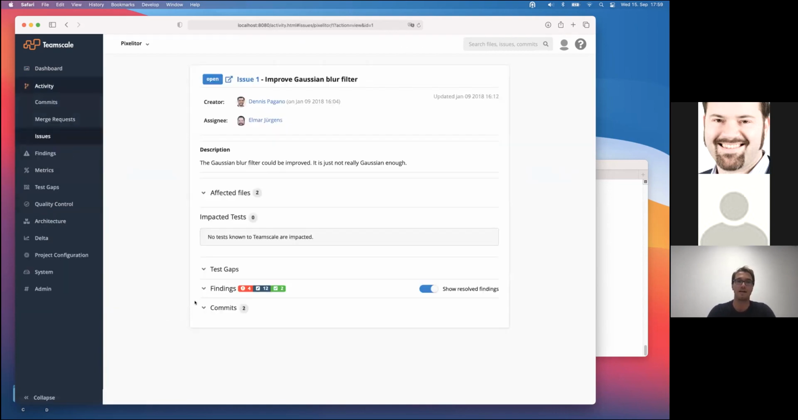If I click on that, I get the issue detail view, and it shows me several pieces of information that are retrieved from the issue tracker. For example, the title, the issue ID again, the status is open, the ticket was created by Dennis, assigned to be implemented to Elmar, and it also says what should be done in this ticket. The Gaussian blur filter could be improved. It is not really Gaussian enough. So there are several sections that show us information about that issue.